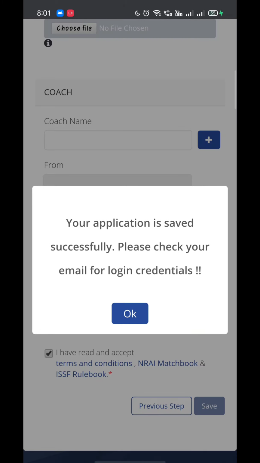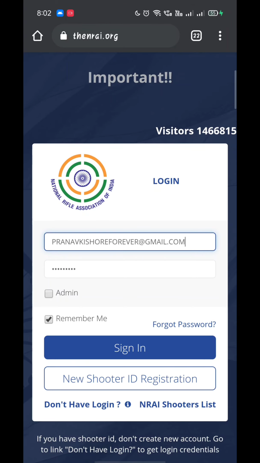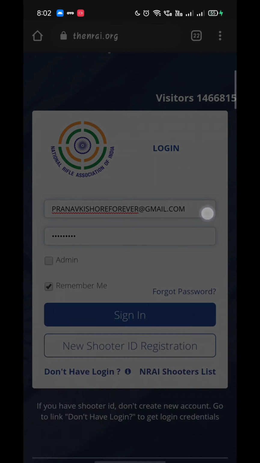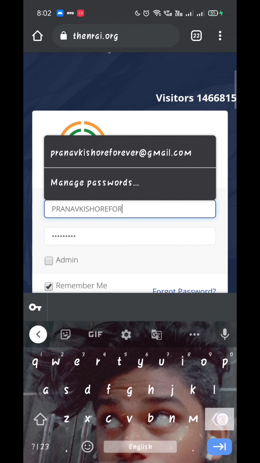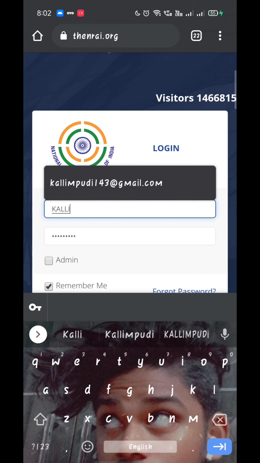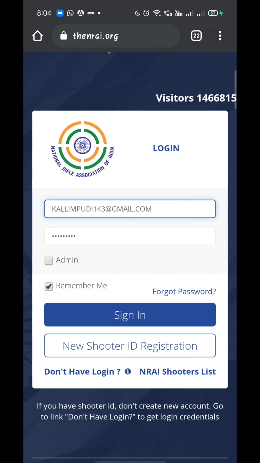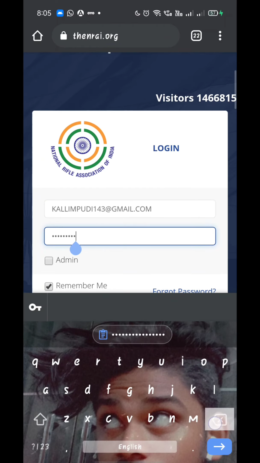Then boom, it will happen. Please wait until NRAI welcomes you into their website. After this, you will get an email. NRAI will send you a Gmail with the login credentials. So, with that, you must log in with your Gmail ID and the password given by the NRAI.